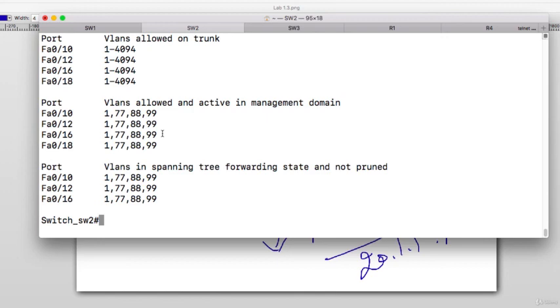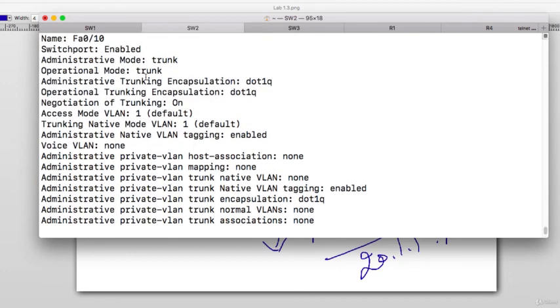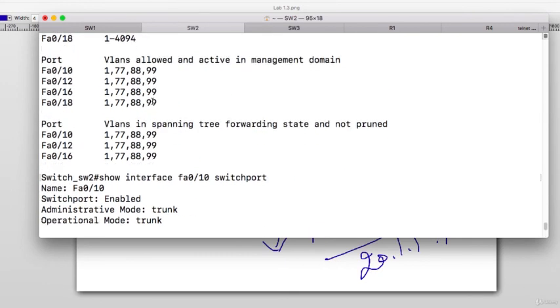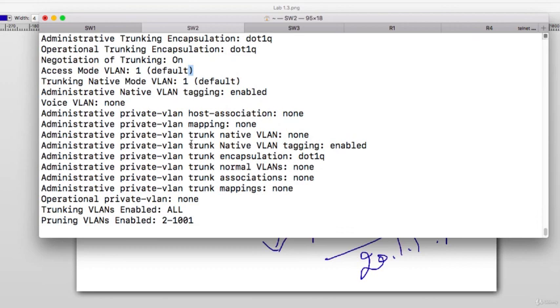Okay, if you want to check the status of one particular port, there is one more way. Show interface, let's say FA0/10, then space switch port. It will tell you whether the port is routed port or access port or trunk port. If trunk, then with which encapsulation. You can see which one, 0/10, right? It is enabled, it is trunk, it is encapsulating .1q. .1q is an encapsulation. Default access mode is 1 by default. So this is how you can check everything.